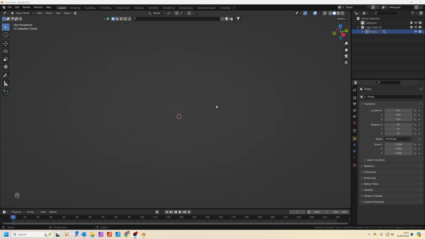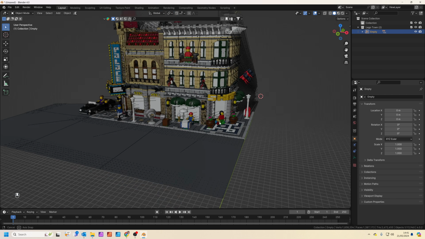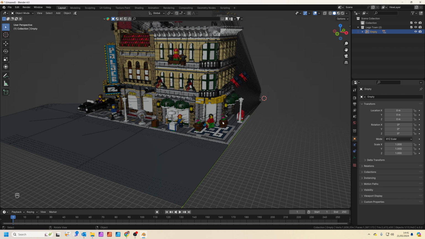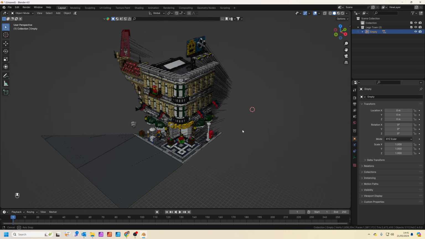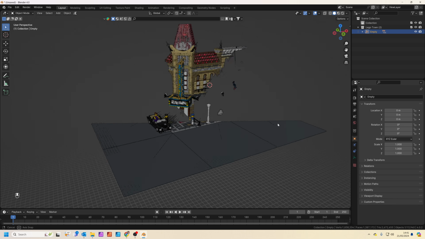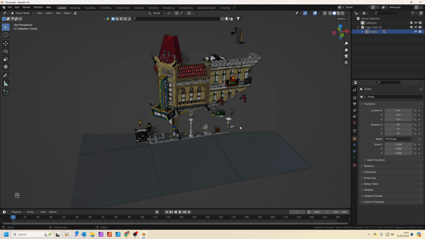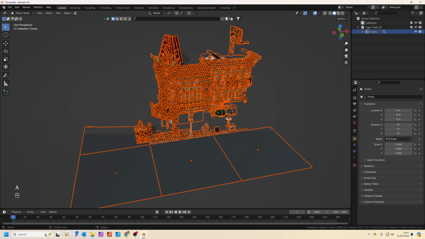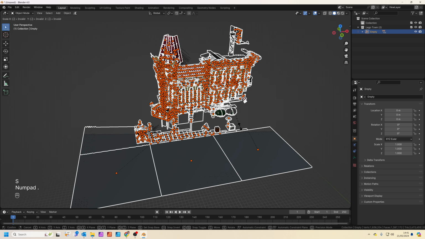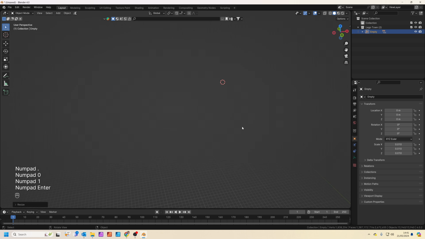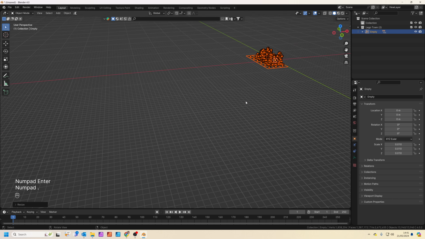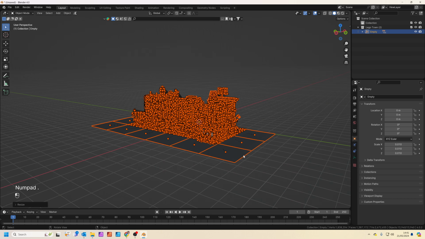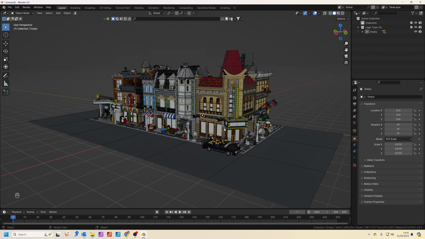Once it's loaded, you'll actually realize it's very big within the scene. That's because the Mecabricks uses millimeters for scale, but Blender imports the millimeters as meters. So to get around this, we're going to press A to select everything, press S to scale, and then type 0.01. That makes everything basically 100 times smaller. And actually now this is quite close to real world scale.